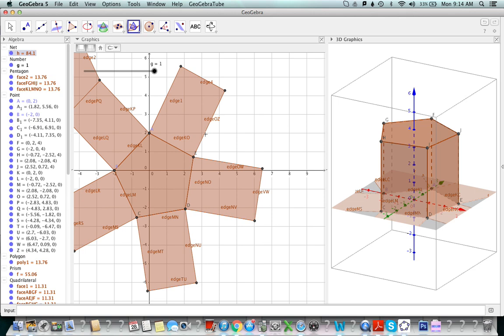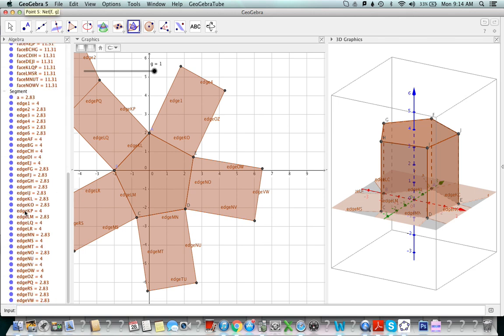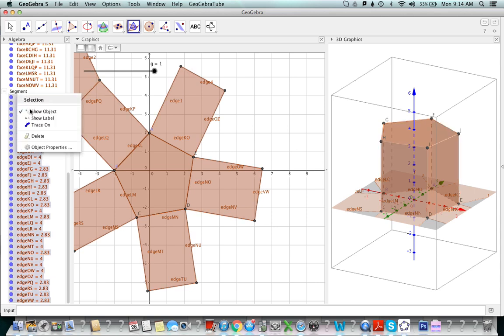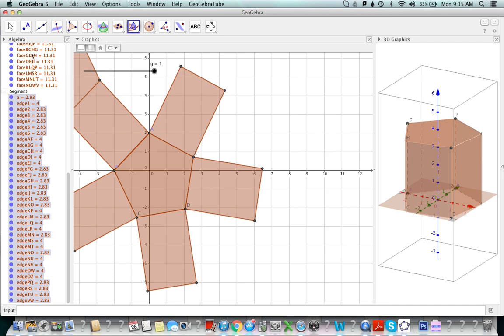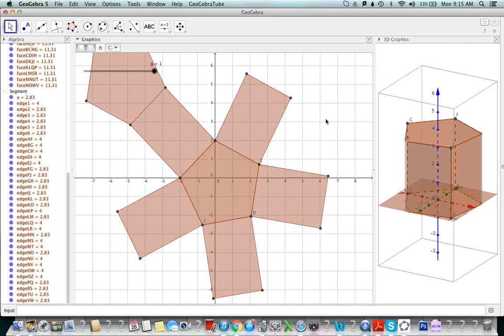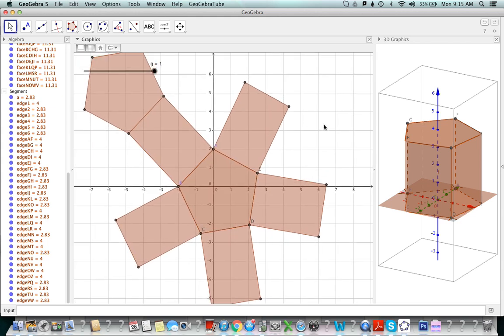Okay, let's get rid of those words again. They're edges, so I'm going to go ahead and right click here, Show Label, and then right click again, check Show Label. All right, so let's take a look first at the left side of the screen. So I'm moving that over so we can look at the left side of the screen. I'm going to click my arrow so we can see more of it. So I'm moving this over. All right, so this is the net of my pentagonal prism.